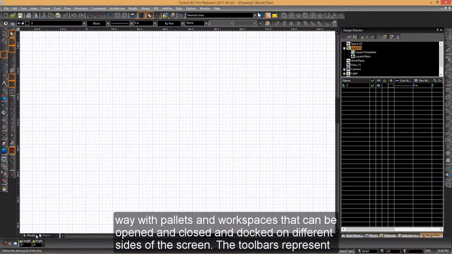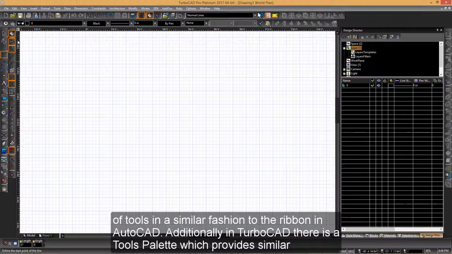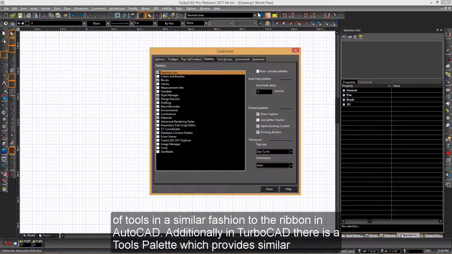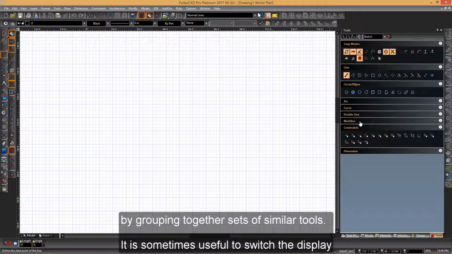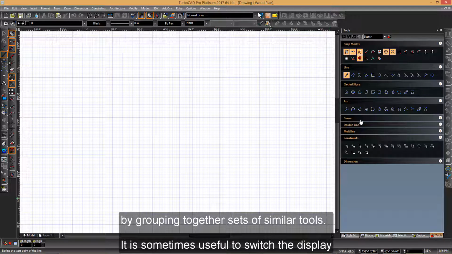The toolbars represent collections of tools in a similar fashion to the ribbon in AutoCAD. Additionally, in TurboCAD, there is a Tools palette, which provides similar functionality by grouping together sets of similar tools.